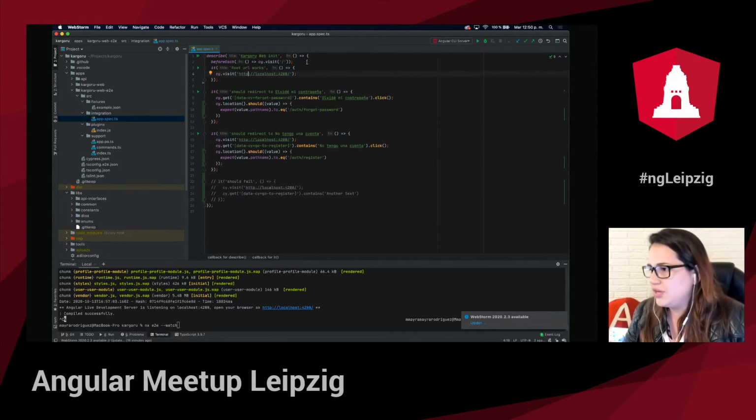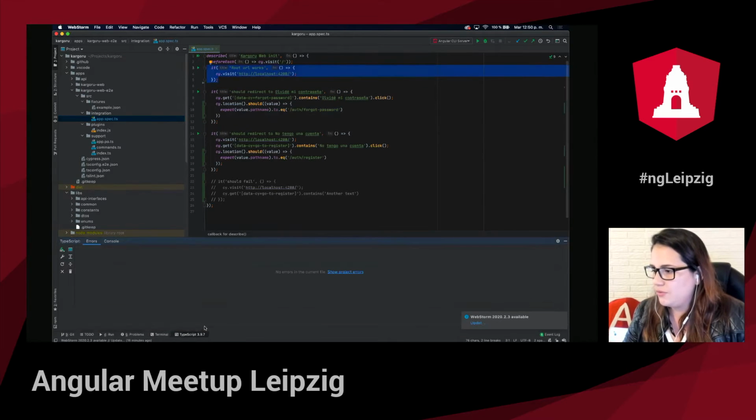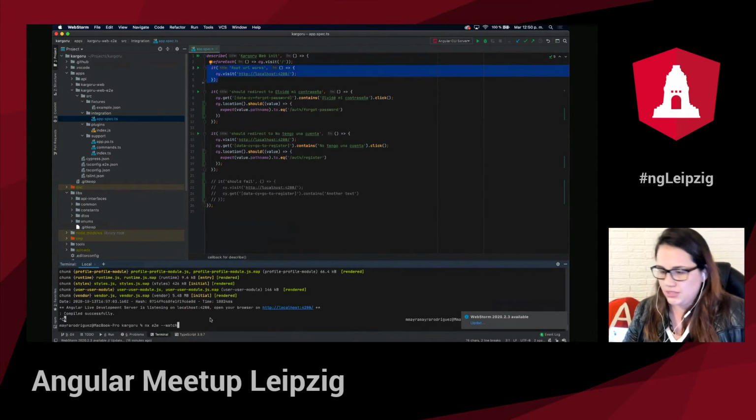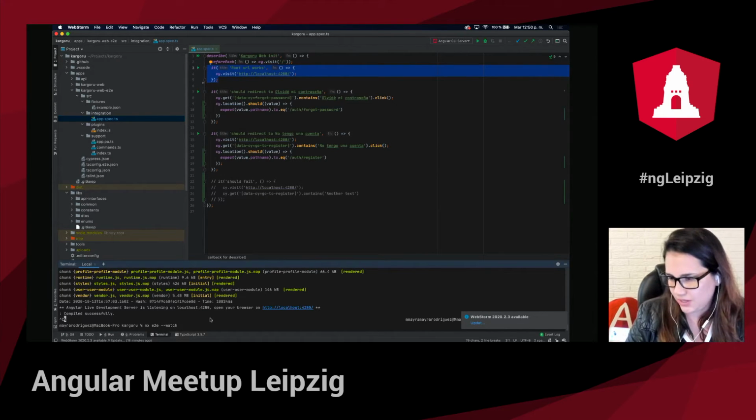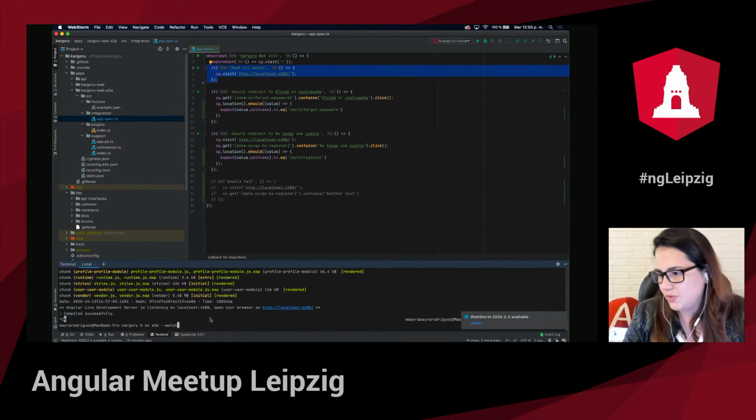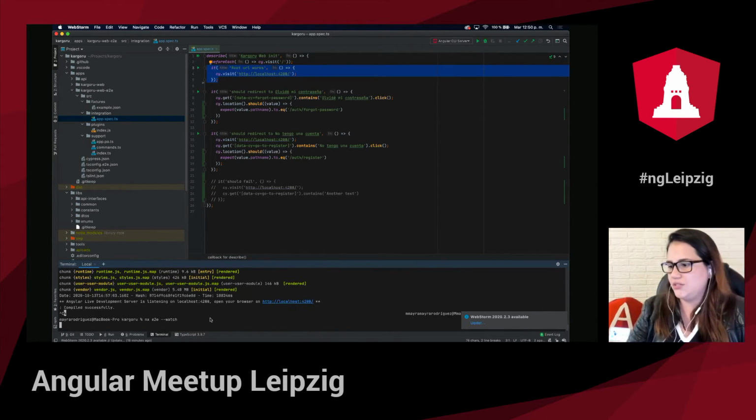If you can see here, this is very similar to unit testing with Jest and other testing tools. We have a describe, we have a beforeEach that we can run before each test, and we can run it with this. I don't know if you can see here, but I'm just running nx e2e with the watch flag.